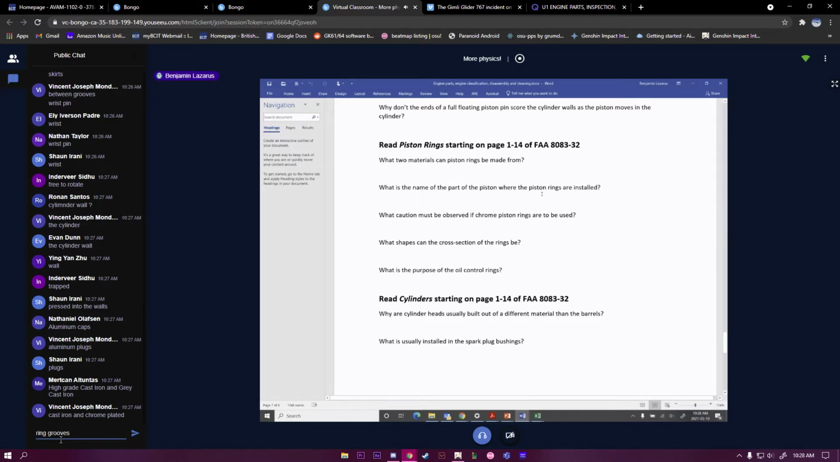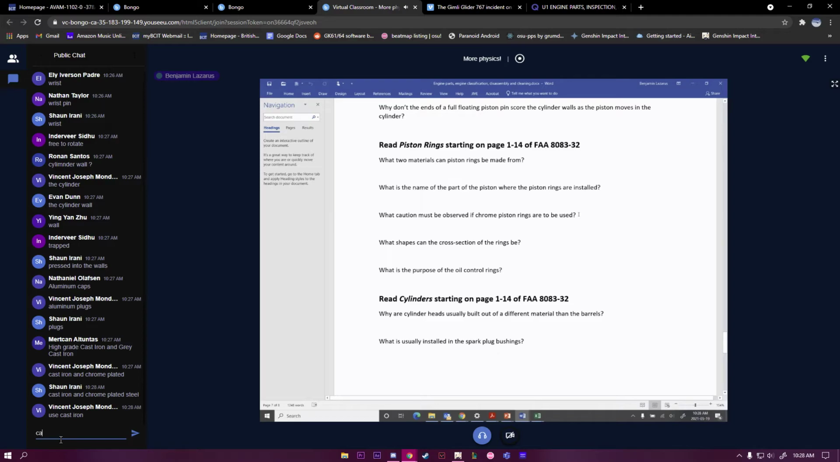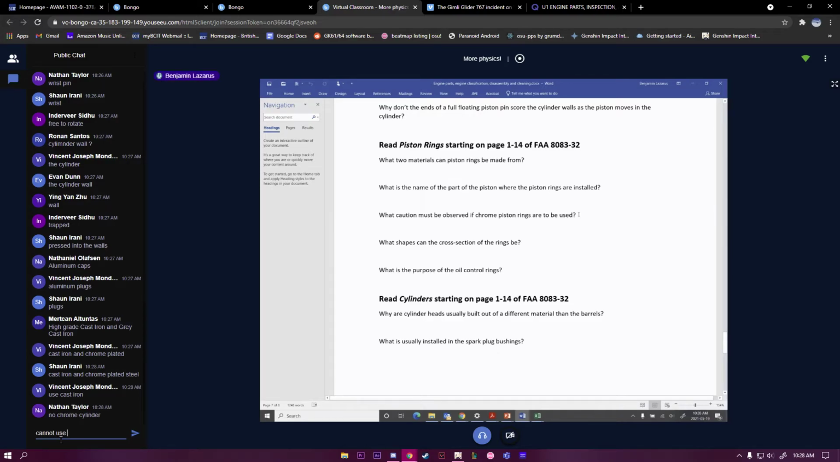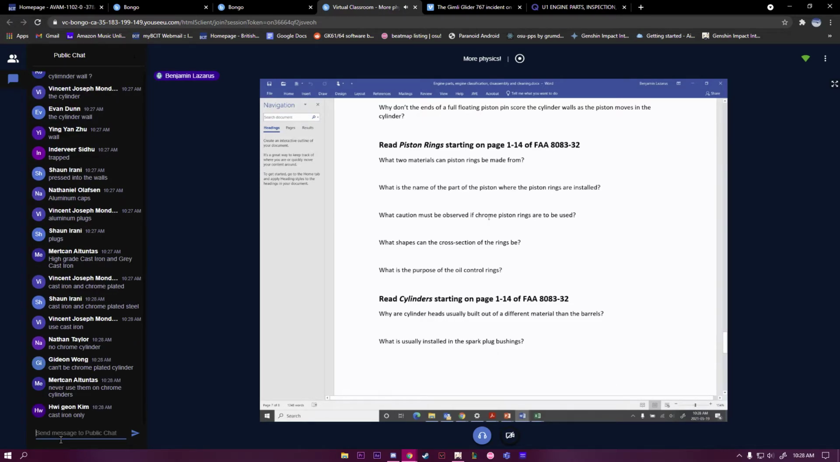They go into the ring grooves. If you're using chrome-plated rings, what do you need to be aware of? Don't use them in a chrome cylinder. Correct. Don't use chrome-plated rings in a chrome-plated cylinder. Chrome on chrome doesn't work. That's all you got to remember. Don't use chrome on chrome.